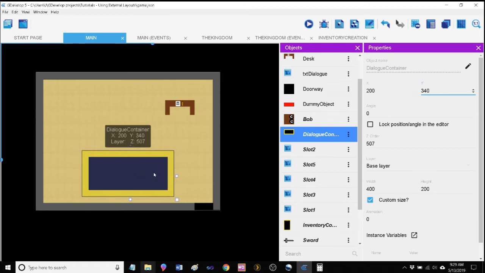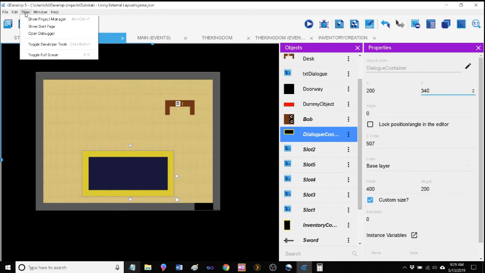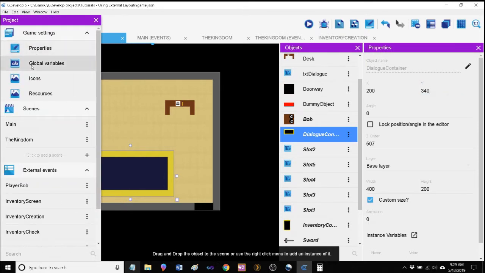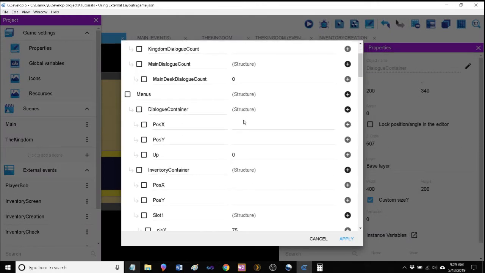So we want our coordinate positions to be 200 for x. So x equals 200, y equals 340. Let's go into our global variables. And menu, dialog container. And here, now, aren't you happy we set this up? We set this up earlier. Position x equals 200. Position y equals 340. Up equals 0 means it's not up. Now let's hit apply.